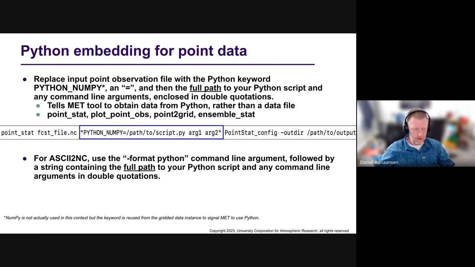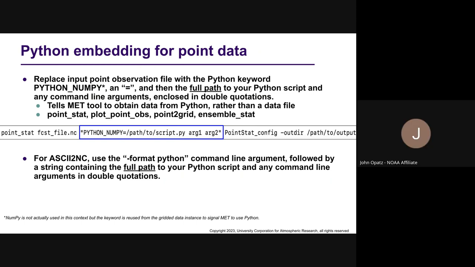I heard the John O, can you just address the hand raising or whatever's going on? Yeah, it looks like we have a chat. Just John HG adding a little commentary about running plot data plane. John, do you want to speak more to this or do you want me to cover it?